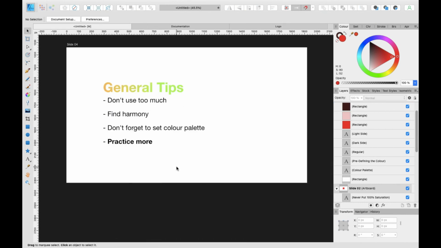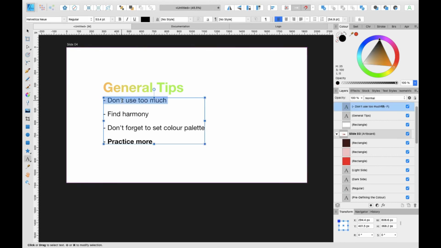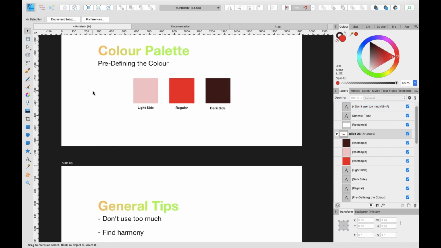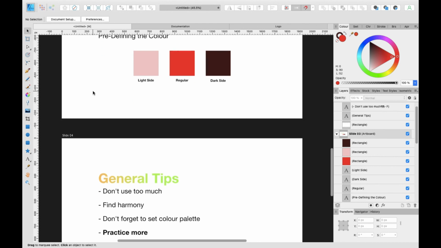But just as I said, in this genre tips, don't use too much color. It is not good for your design, and especially if you are a beginner, I don't recommend doing it. Using just 3, 5, 7 is enough. I mostly use 3 colors.